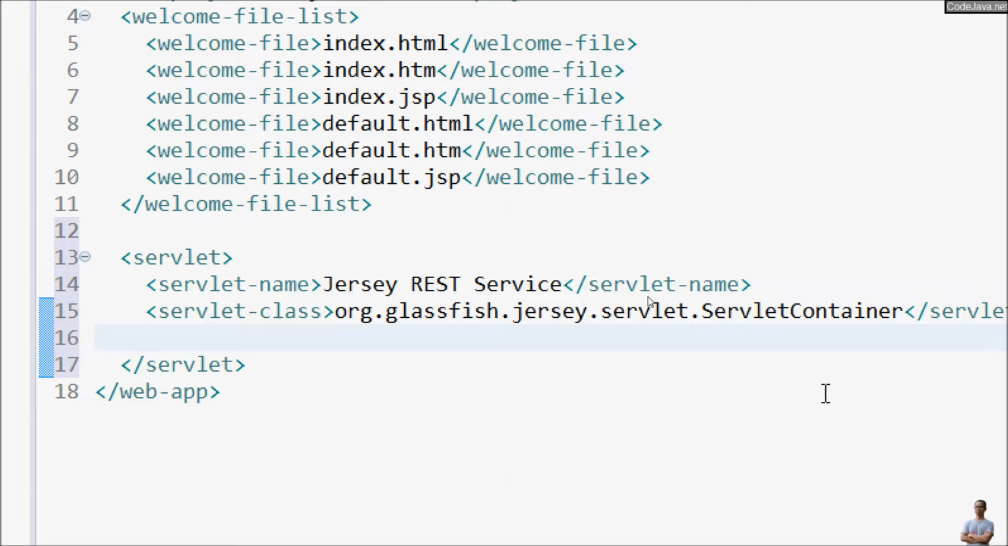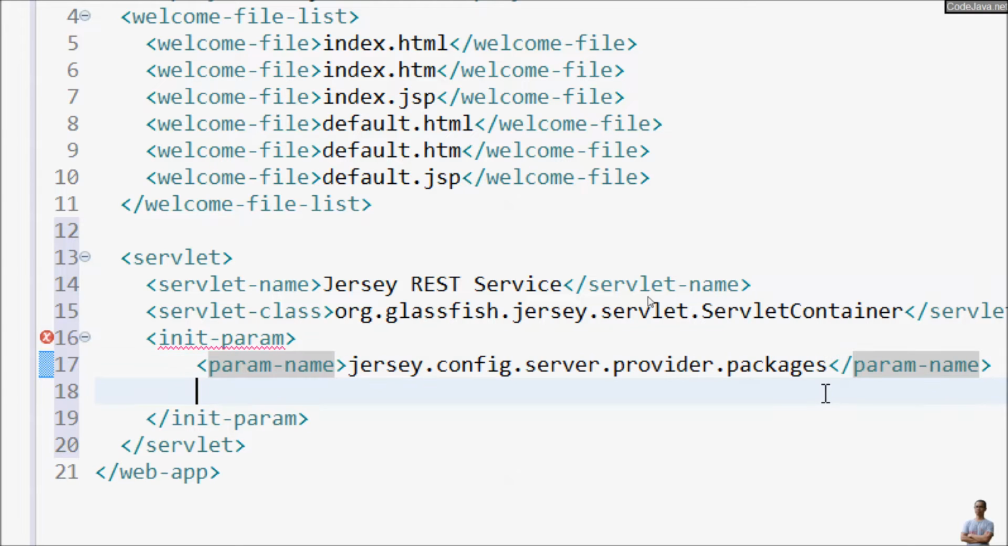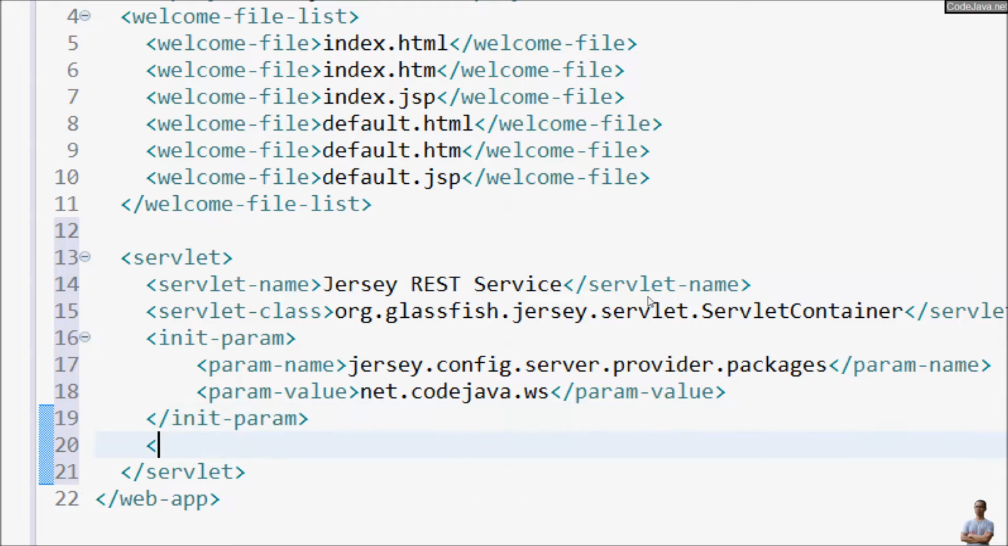And we need to specify an initialization parameter that tells Jersey the packages containing Java classes which are RESTful web service API. So we use init param, param name is jersey.config.server.provider.packages and param value is our Java package name that contains Java classes to expose RESTful web service API. Here I use package name net.codejava.rest and specify the load on startup priority value is 1.